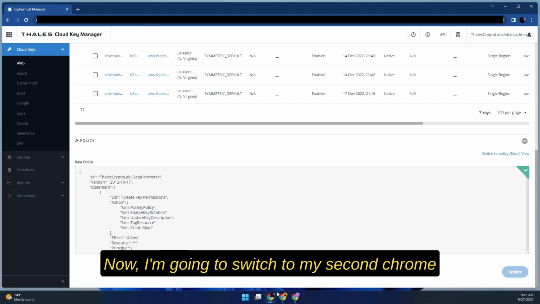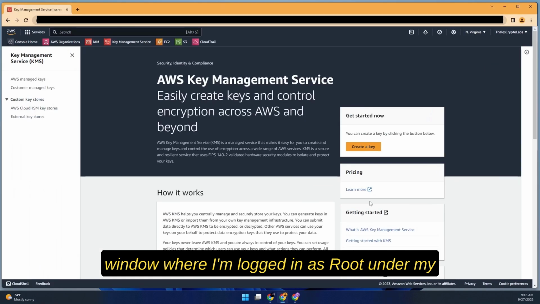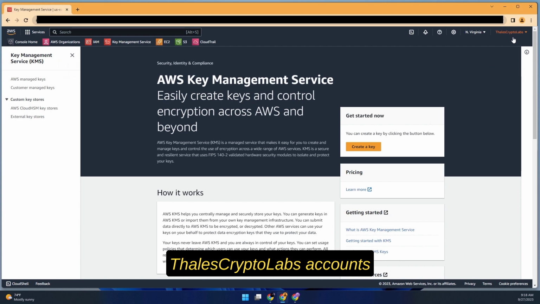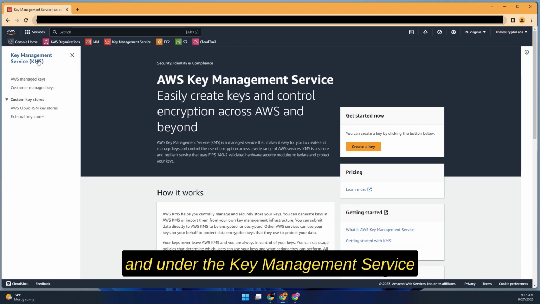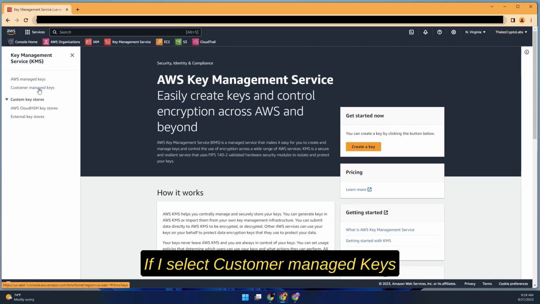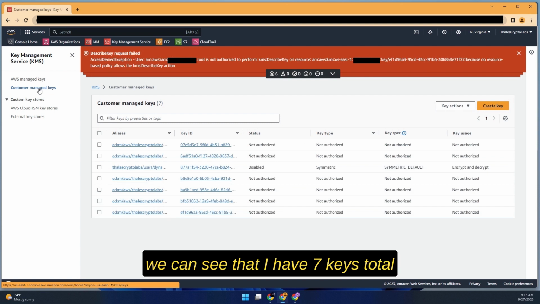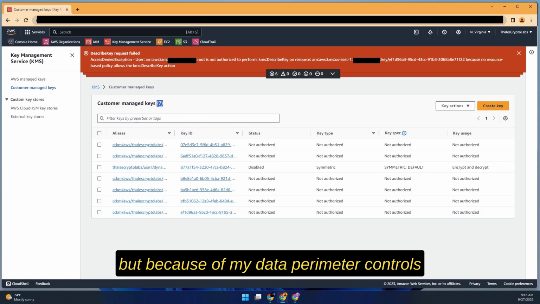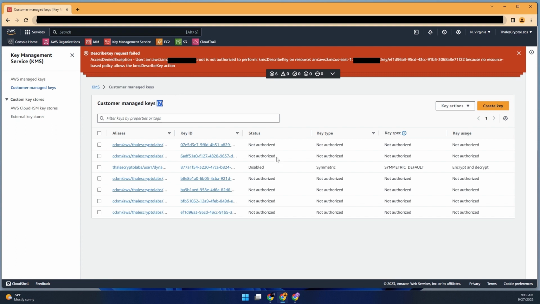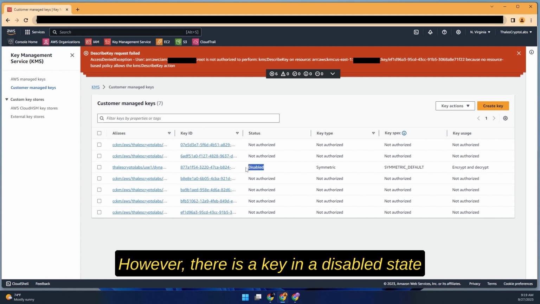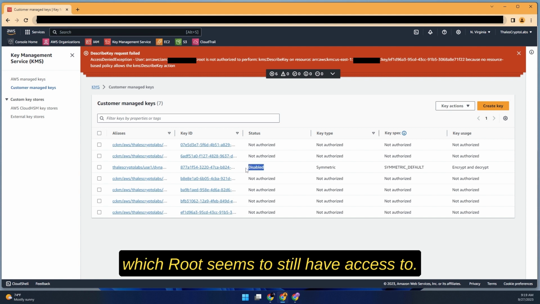Now I'm going to switch to my second Chrome window, where I'm logged in as root under my Thales Crypto Labs accounts. And under the key management service, if I select customer managed keys, we can see that I have 7 keys total, but because of my data perimeter controls, not even root is able to view and manage my keys from the AWS console. However, there is a key in a disabled state which root seems to still have access to.